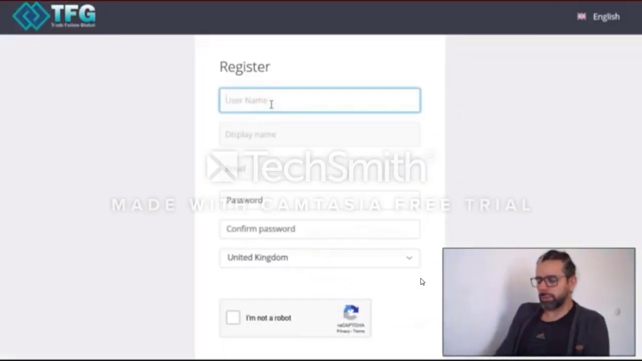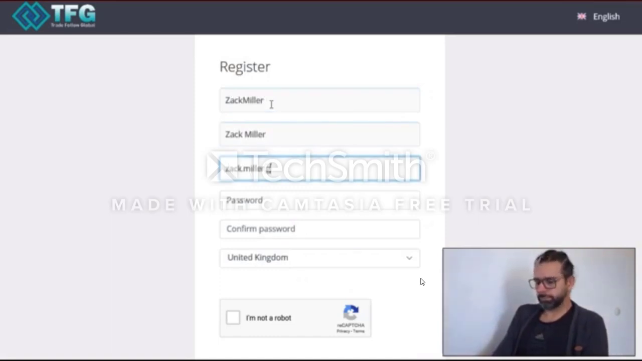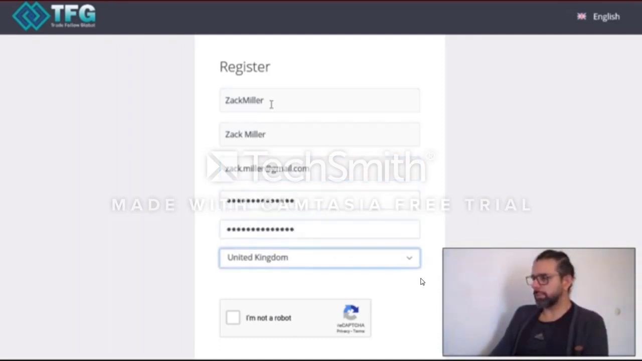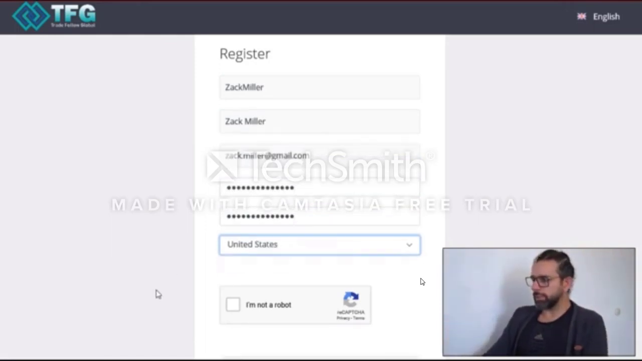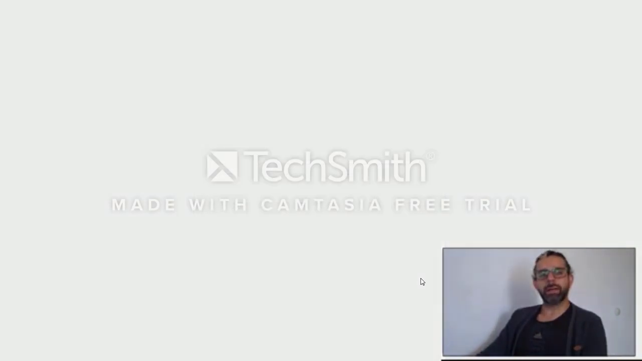Here I enter my username, it will be Zach Miller, the display name, and my email address. I enter my password, confirm the password, select my country, prove I am not a robot, and click on the register button. The website will send an email to zachmiller@gmail.com. I will activate my account and see you on the login page.